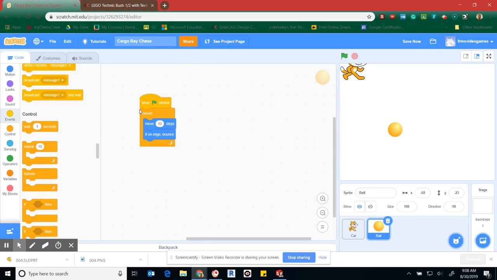Drag that back in, click it. So now our green flag not only does the cat, but it also does the ball. We click the green flag, you see our ball is bouncing back and forth, moving 10 steps at a time, and our cat is being controlled by the mouse pointer. So far so good there.